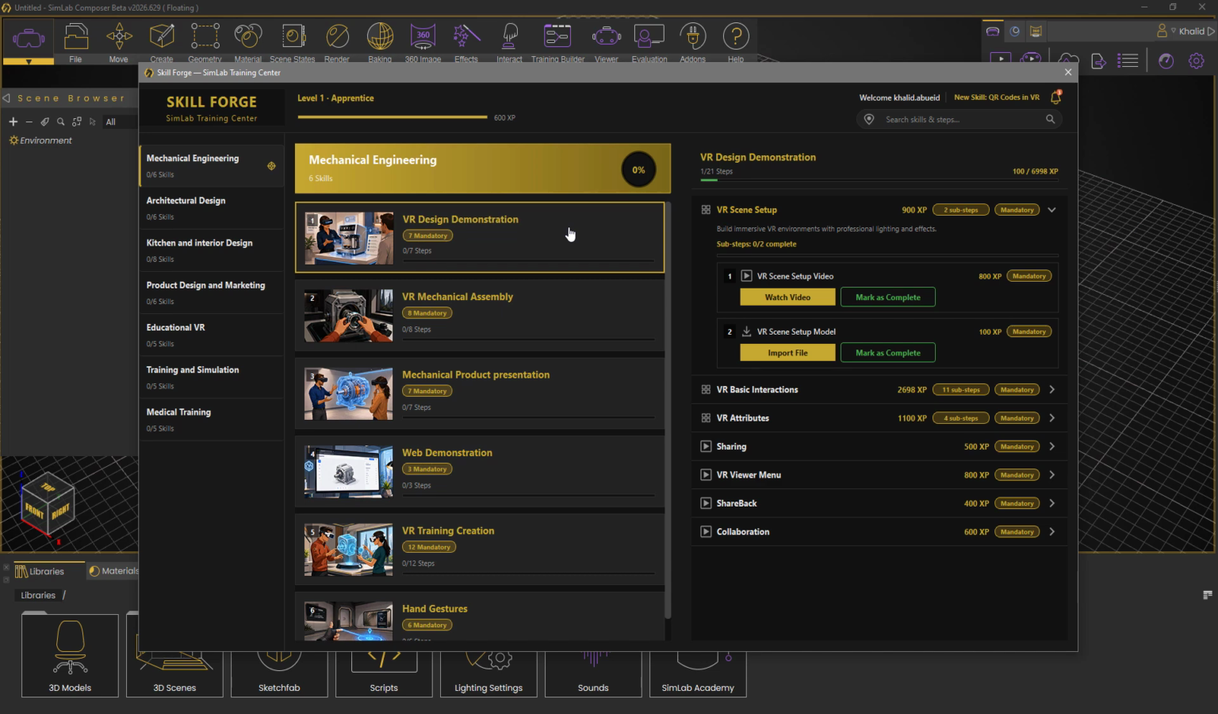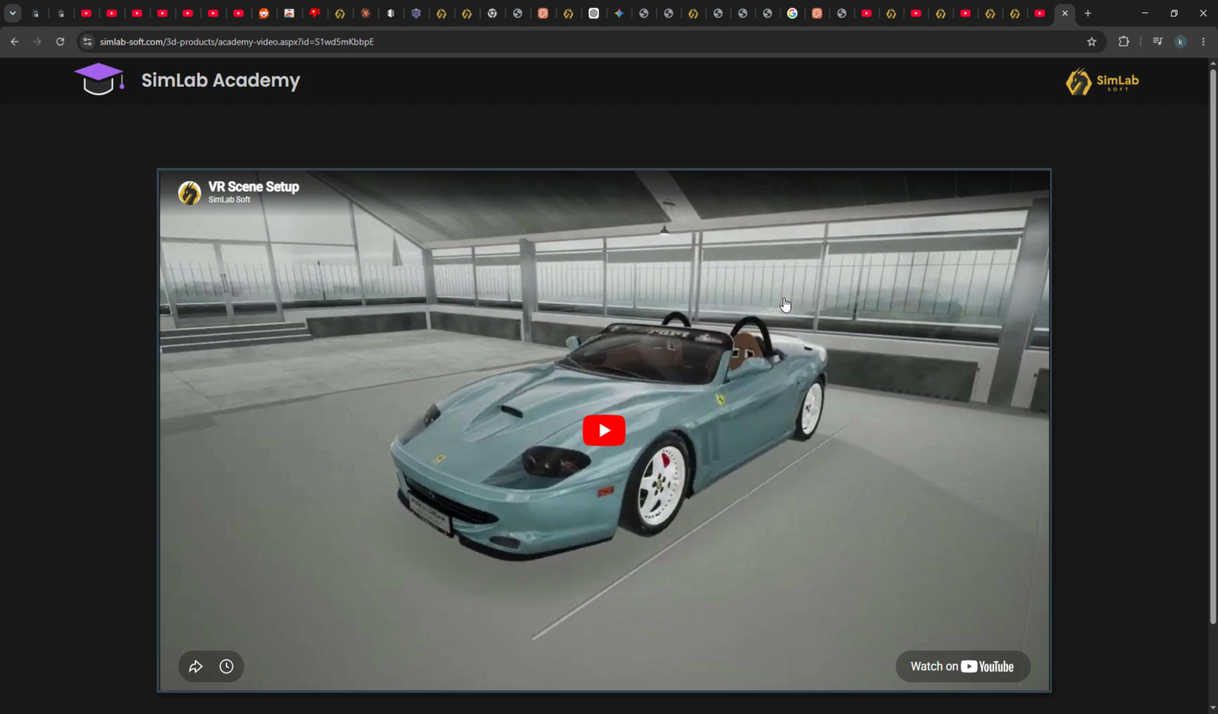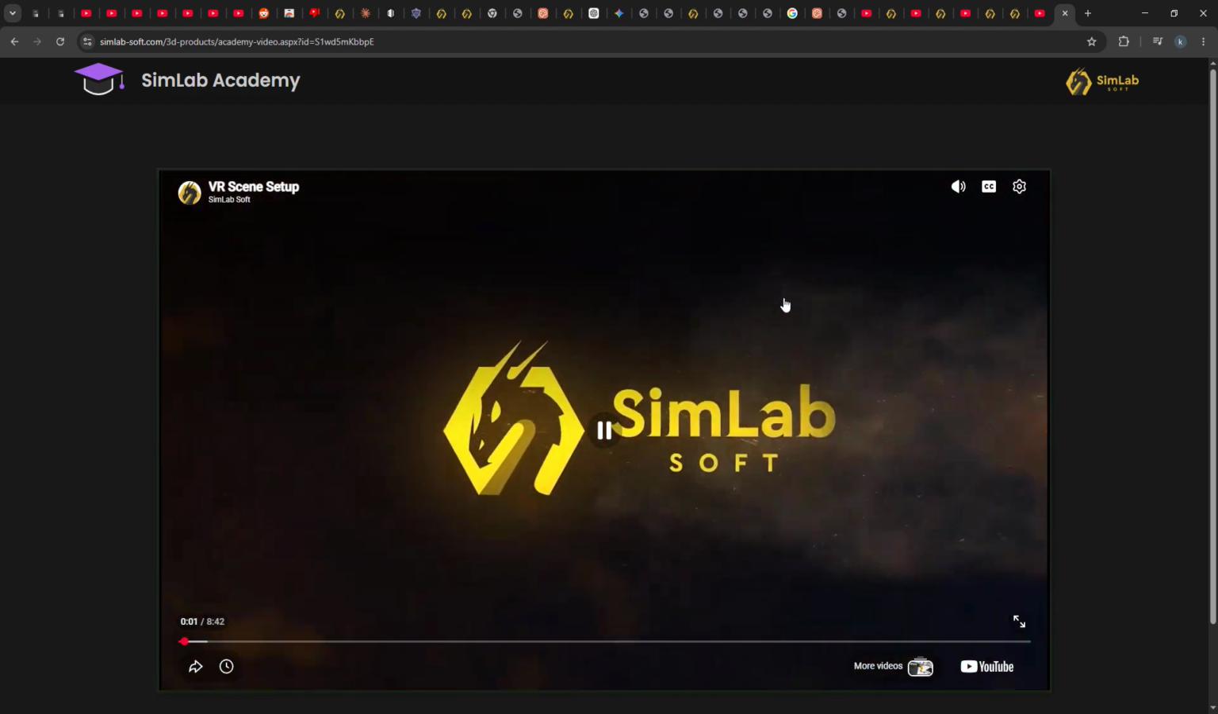Let's say you want to learn the VR mechanical assembly skill. Once you select it, all the steps necessary to learn that skill will be displayed in the list to the right, and the first incomplete step will be expanded, displaying its content. The first step in this example is the VR scene setup, and within it are two sub-steps: the VR scene setup video and VR scene setup model. Clicking on Watch Video in the first sub-step will launch a web browser that plays the video content for this step.